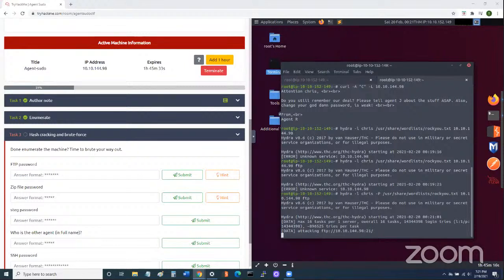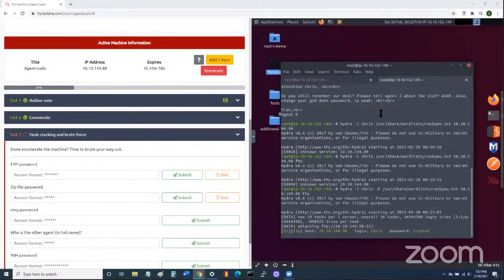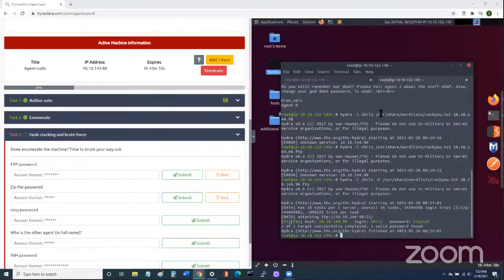And Hydra is basically, like I said, a brute force command line tool, which is going to try all of the passwords in that list. And if you're familiar with the RockYou list, there are probably thousands, if not more. So this may take a couple minutes. If anyone has any questions, feel free to ask while we're waiting. What we hope to get out of this is that our secret agent, Chris, who has a weak password, which might just be Crystal, so we can log in over FTP.